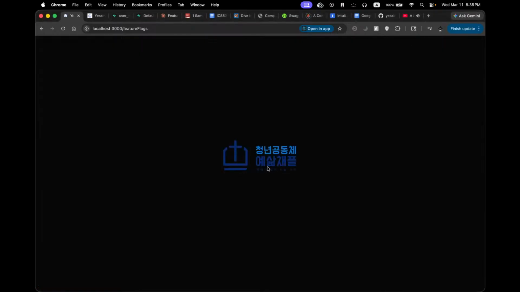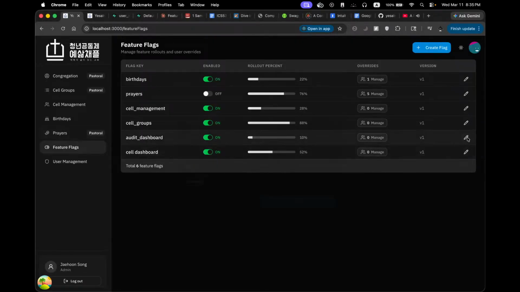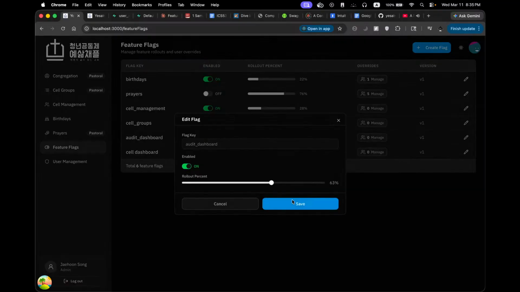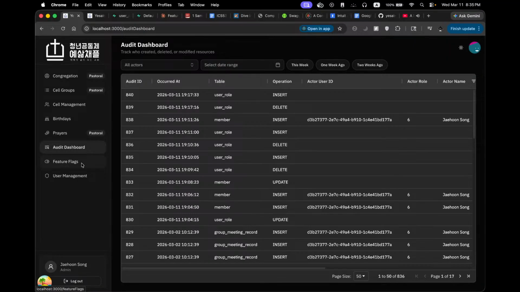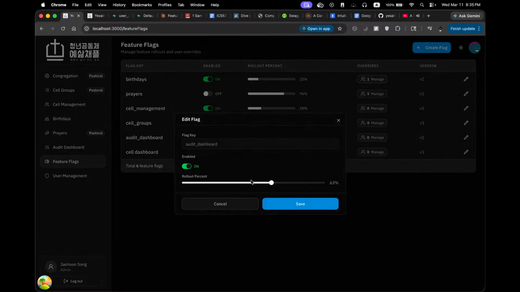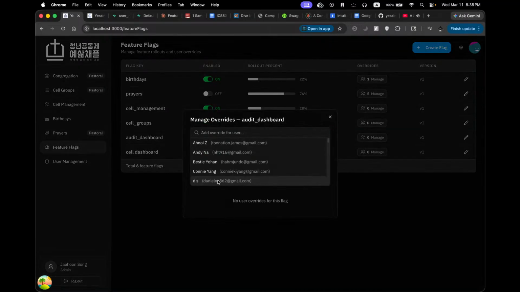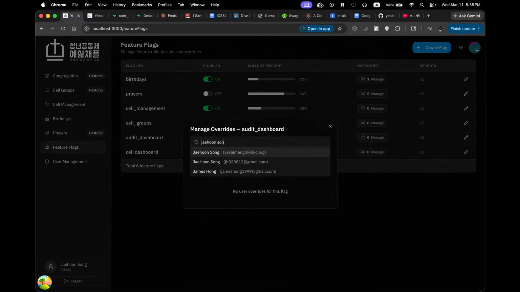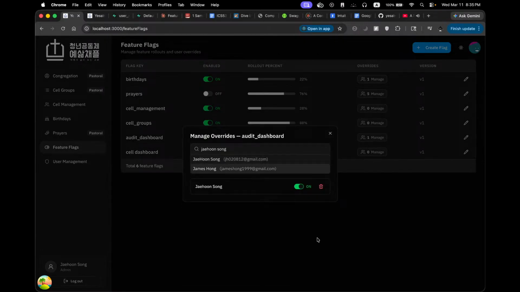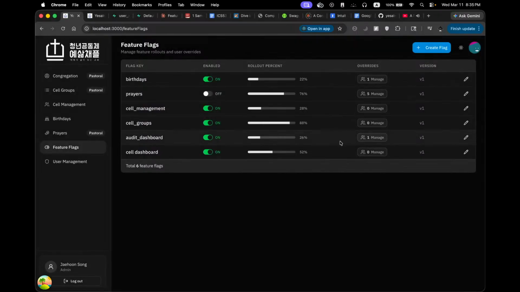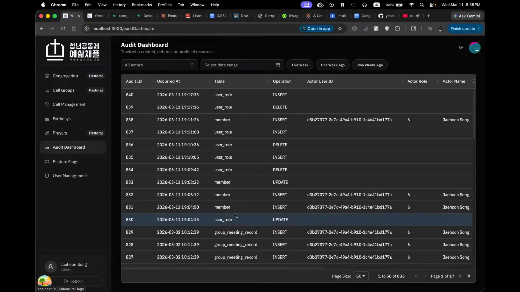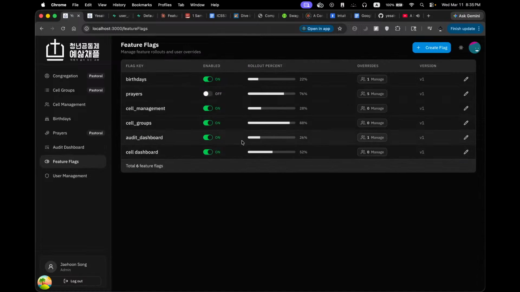You get the idea. Right now, I don't see anything. If I increment it above 31, I see it, because I'm part of that 63. Let's say it's 26 now, I don't see it. However, I can now add myself into the overrides. And now if I reload, I can see it because I've overridden the global rollout percentage.